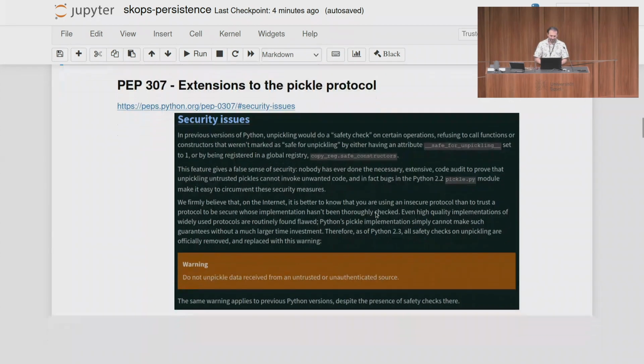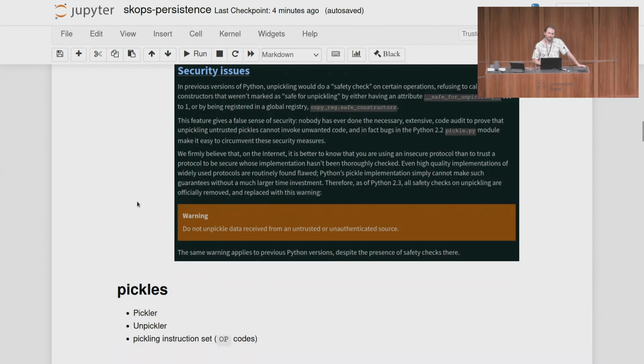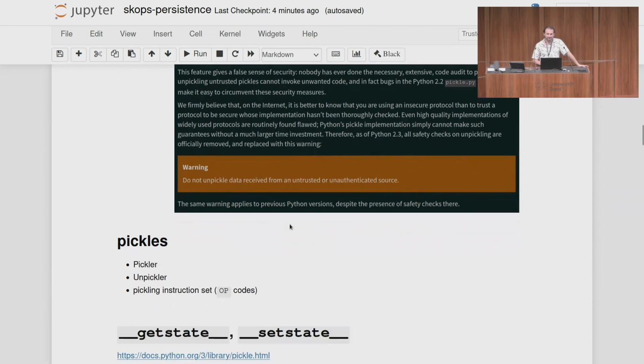At some point in Python, oh, I love this thing, they realized it's not good enough. There used to be some safety checks for Pickle. And I'm going to just read this text out loud. This feature gives a false sense of security. Nobody has ever done the necessary extensive code audit to prove that unpickling untrusted pickles cannot invoke unwanted code. And in fact, bugs in the Python 2.2 pickle.py module make it easy to circumvent these security measures. And they say, just don't unpickle things whose source you don't trust. And that is the state of things now.